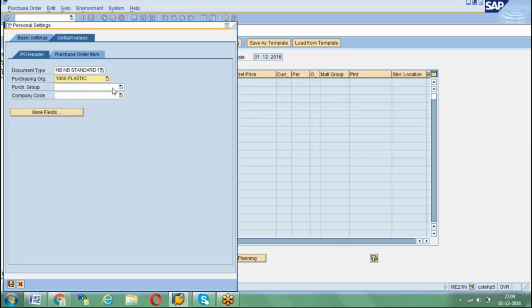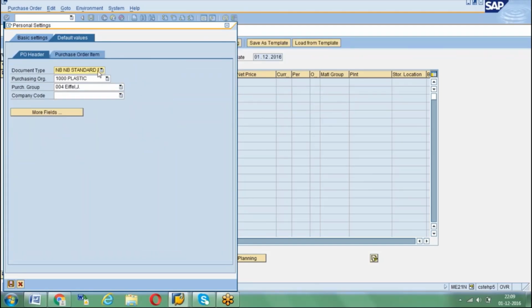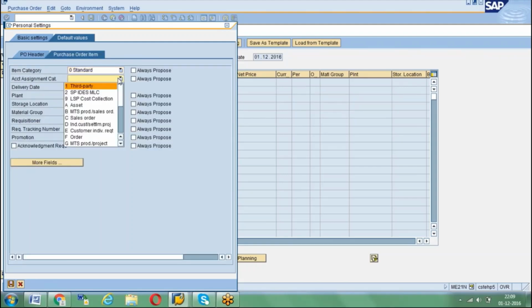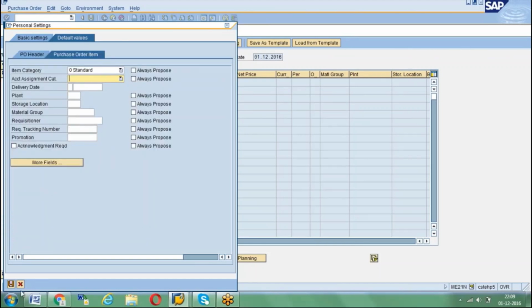1000, this is the document type. Maybe 004. These things we can keep as a default for the header. When it comes to item, in your requirement, if you want to keep for a document type NB, you always want to have an account assignment category, like that we can keep it. Because PO has many fields, right? That's why we have multiple fields for this. Whatever things we can keep as a default.